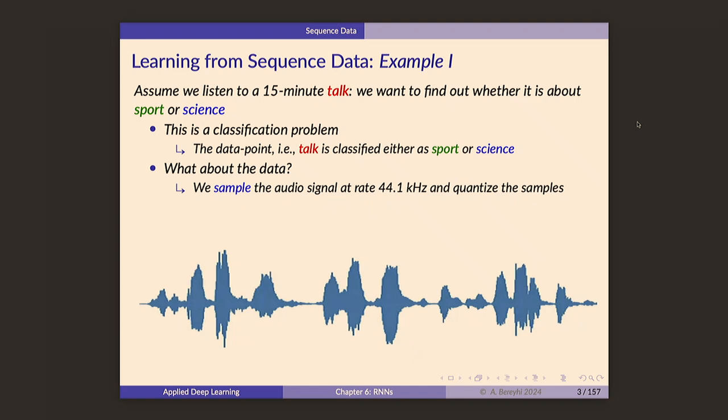Let's make it a bit more detailed. Say this is the time domain representation of my signal, the amplitude of my signal, which has been recorded in analog form. Probably most of you know how to deal with such a signal on a computer. You first sample it. This is the typical sampling frequency: for every second you get 44,100 samples. You collect those samples, and those samples are real numbers.